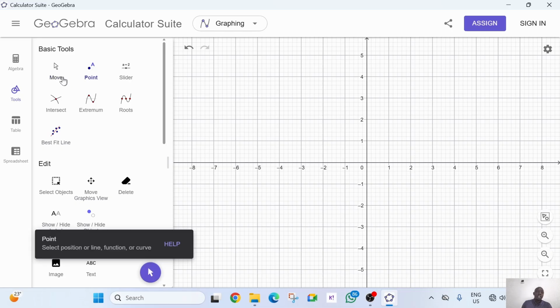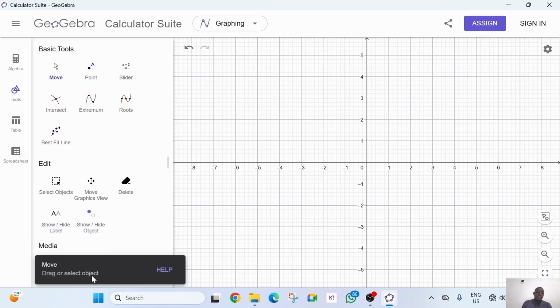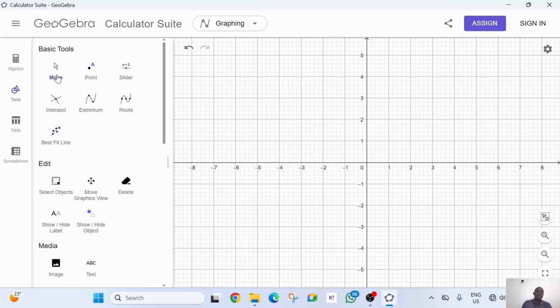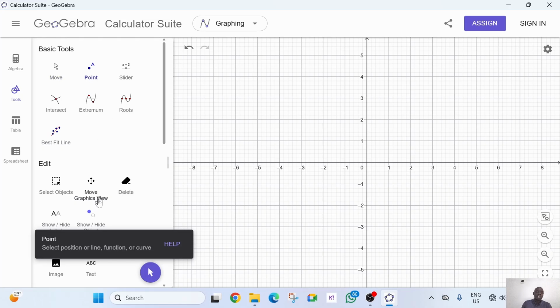So if you click on each tool, let's go back to the move. When you click on the move tool, you see GeoGebra gives you directions or instructions. So this one is for dragging or selecting objects. Then when you click on point, still select position or line or function or curve.